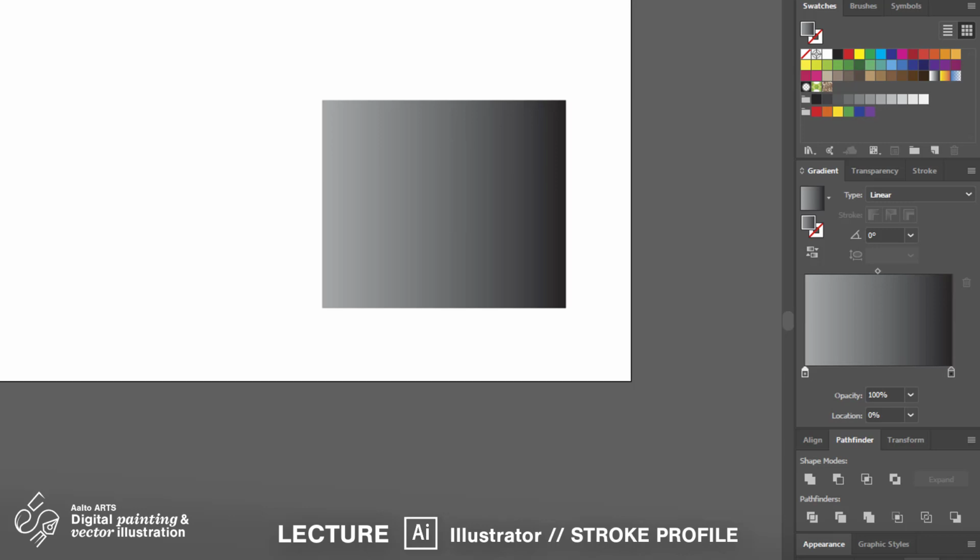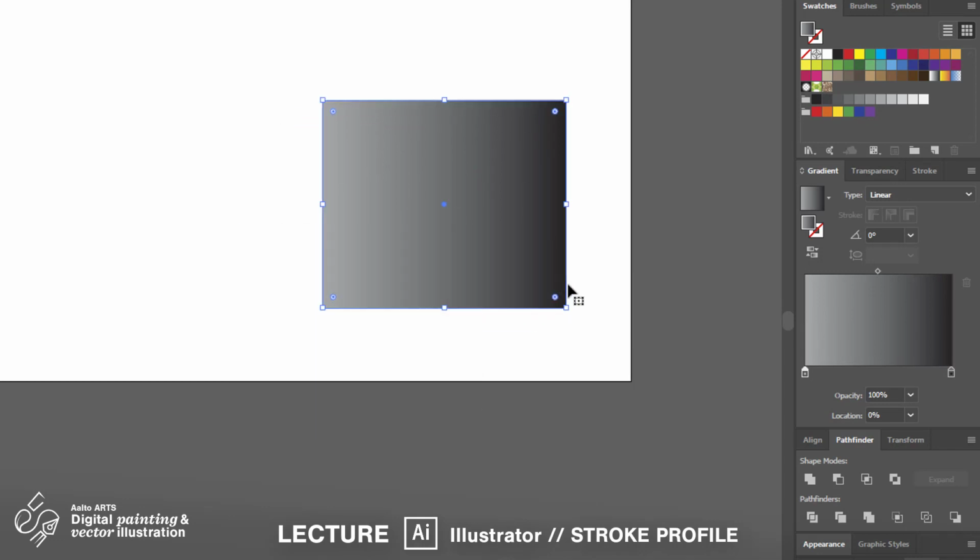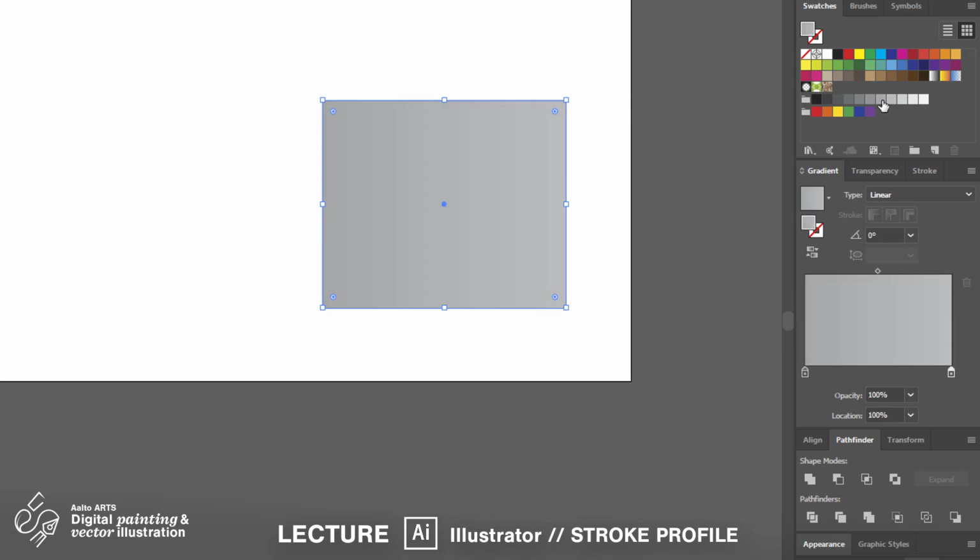I can pile on forms that have gradients in different directions. I select the form and copy it, Ctrl C, Ctrl F. I have the copy on top of the original. And I set both of the gradient stops to be a light color. Then I'll set the opacity of the other stop down to 0%.